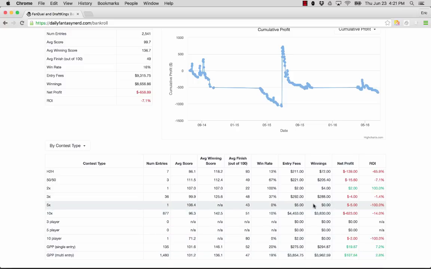Perhaps you can try experimenting with some cash games, triple up, quintuple up, and see how your results would fare. But it seems pretty clear that 10x is just not very profitable for this user.